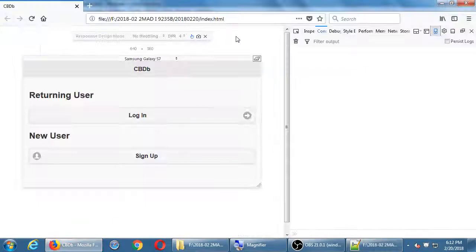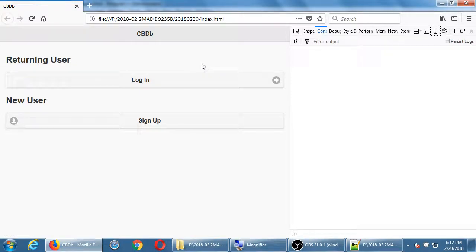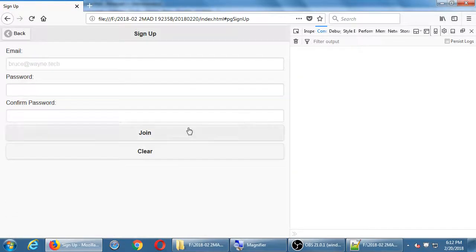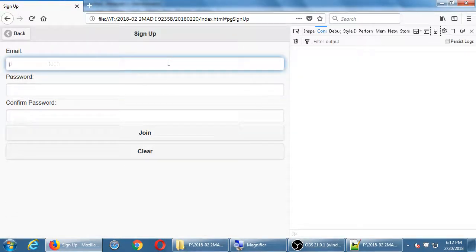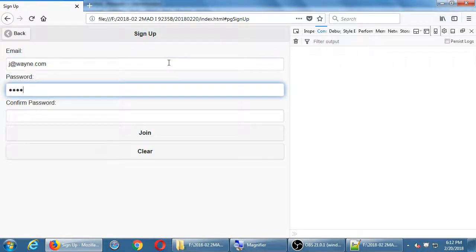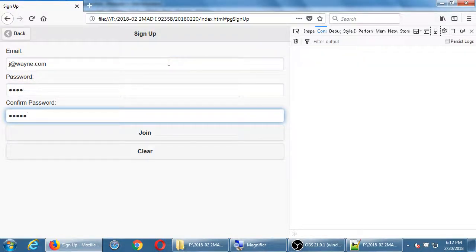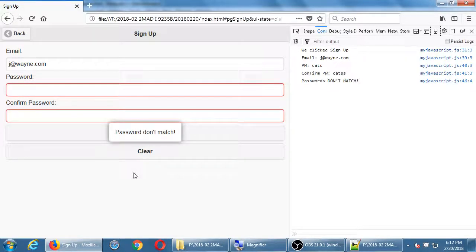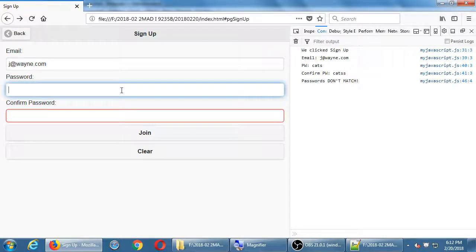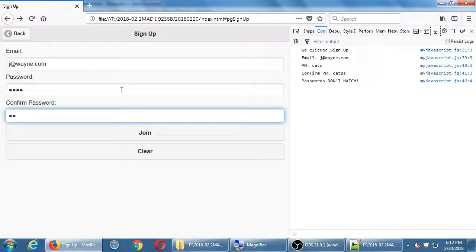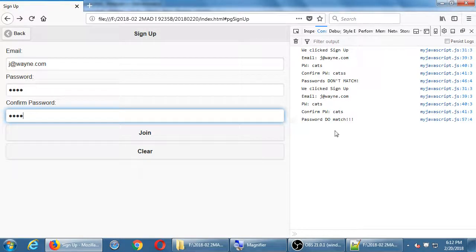Okay, back to what I was about to do. So I was just going to test it, how it was at this point. We're setting up our sign-up process. I'm testing it out with passwords that don't match. Join. I should get the passwords don't match message. And then when I create passwords that do match, I get some feedback. Passwords do match.